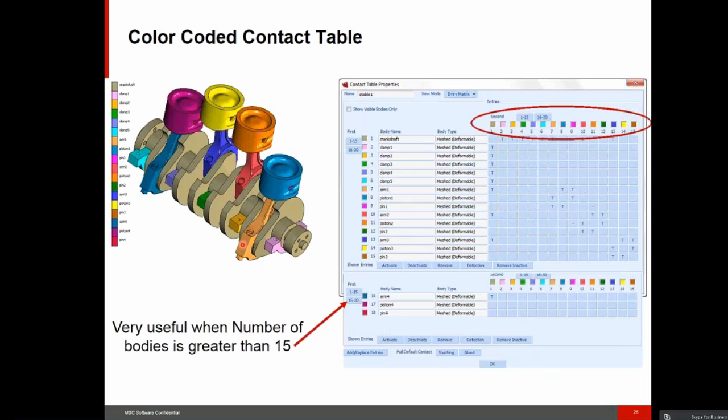So now what you're going to see is the same colors as what you're going to see on the display, independently of what you have in terms of visibility. And it's going to be much easier for you to define the contact tables. For example, on this cracked camshafts with the connecting rods and the pistons as well in the model.